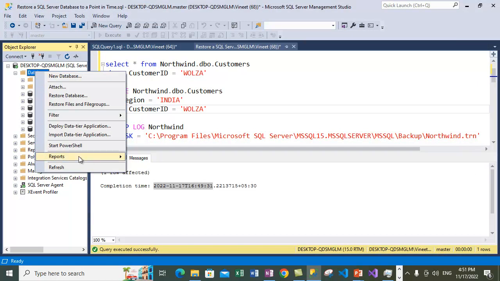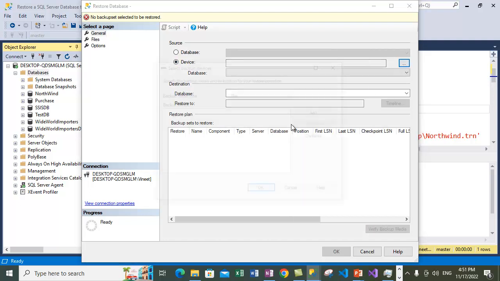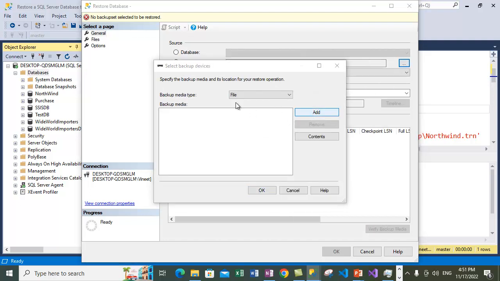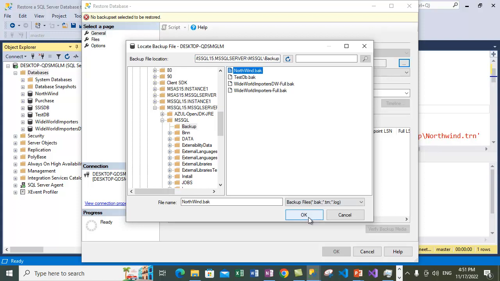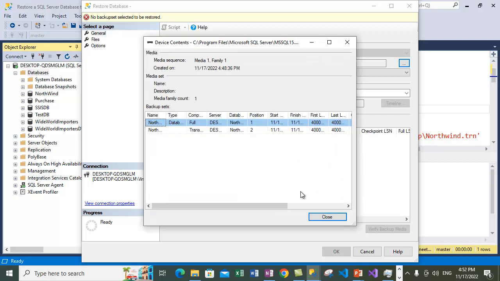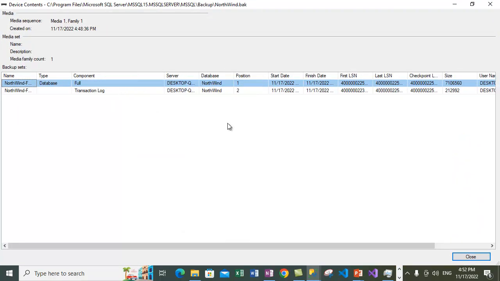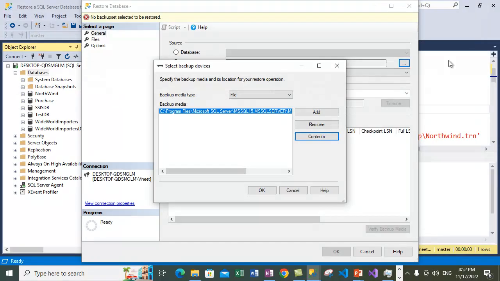If we do a restore like this and select device, select that particular file. This file contains both the full database backup and the transaction log backup. You can check the contents after selecting the file by going to contents. Sequences 1 and 2. All right, let's come out of this.